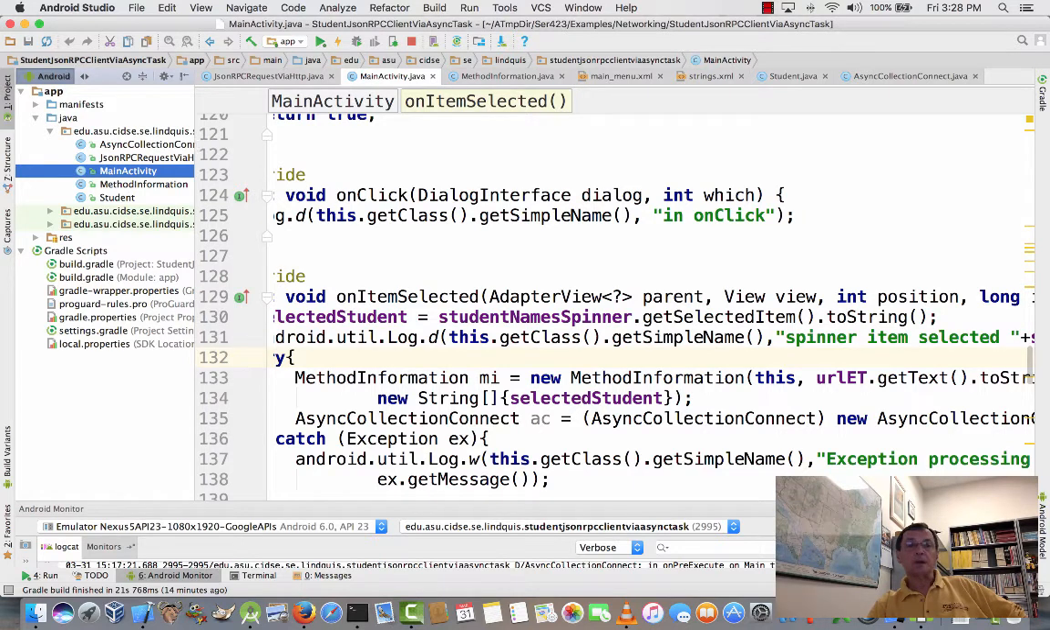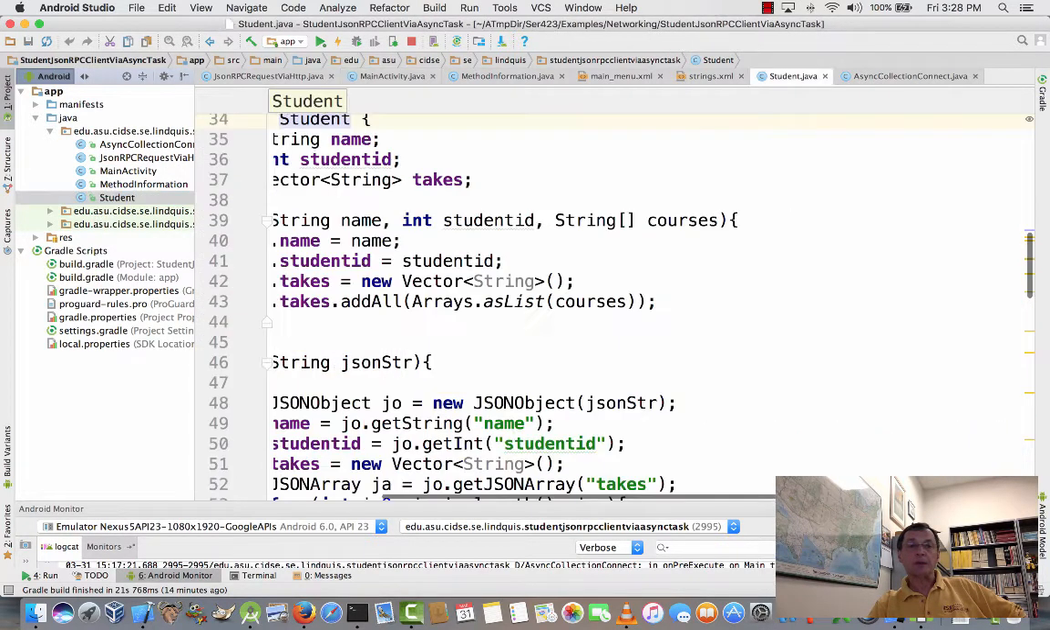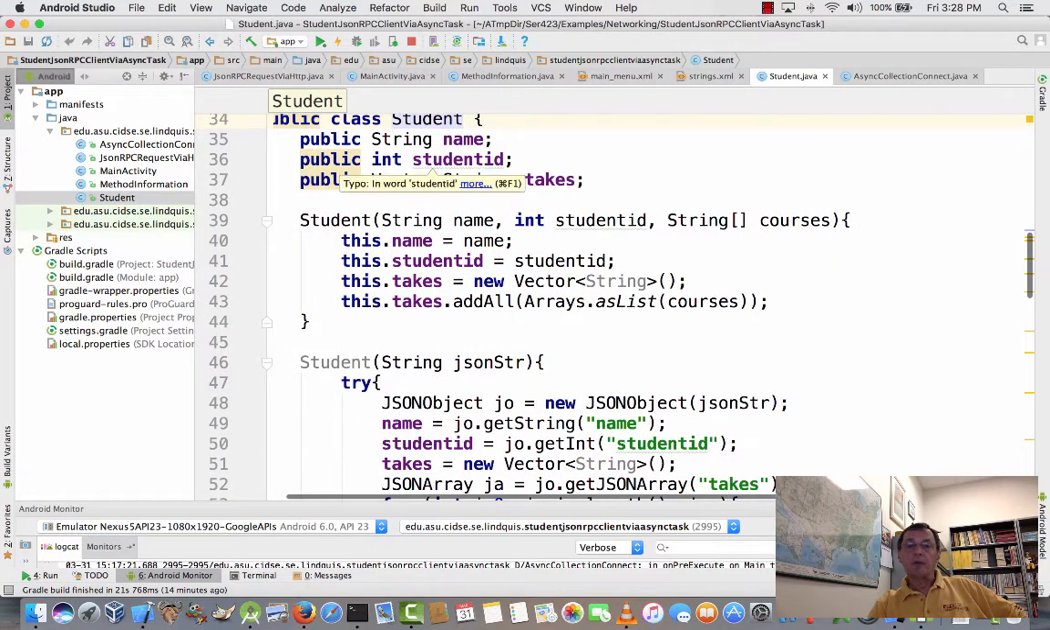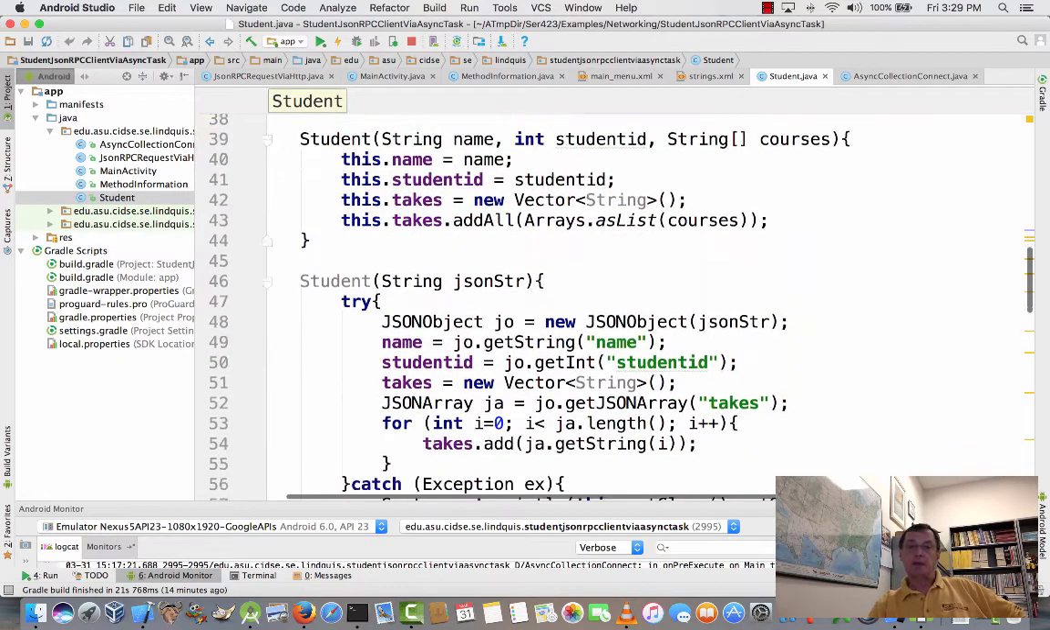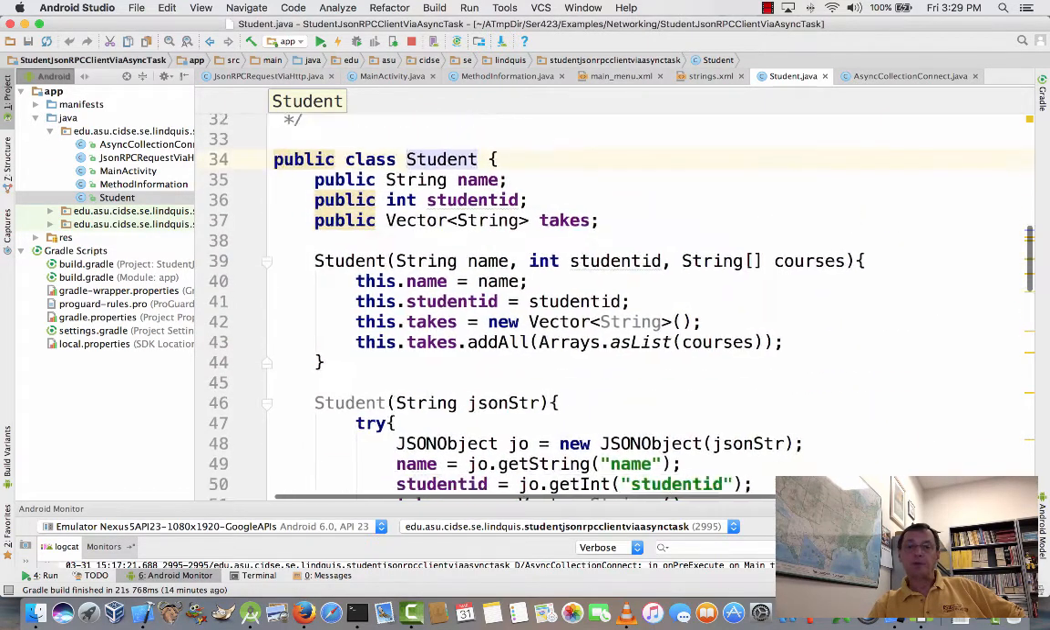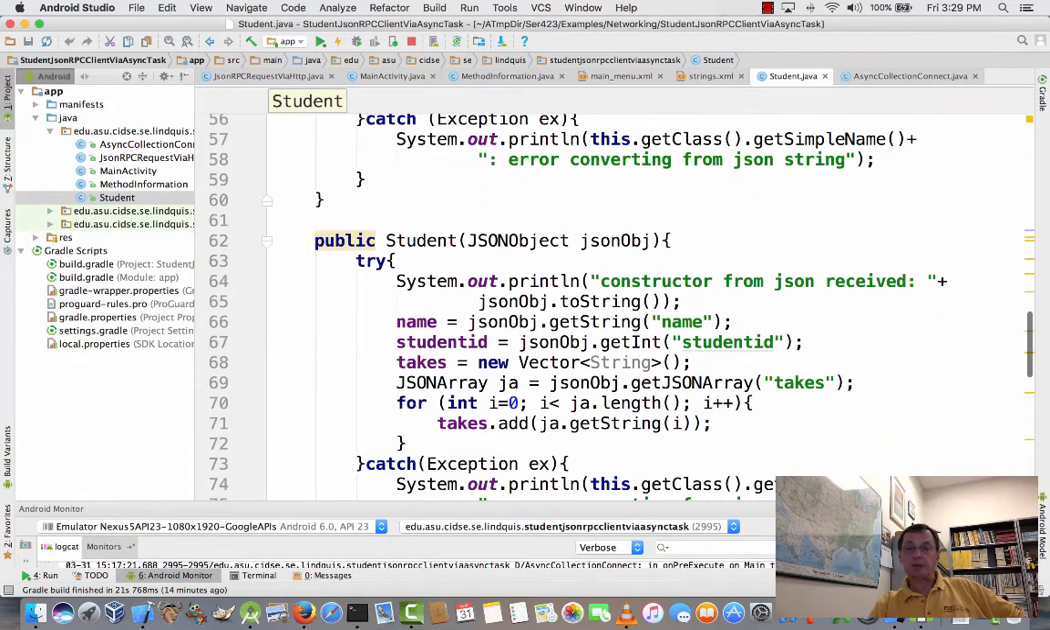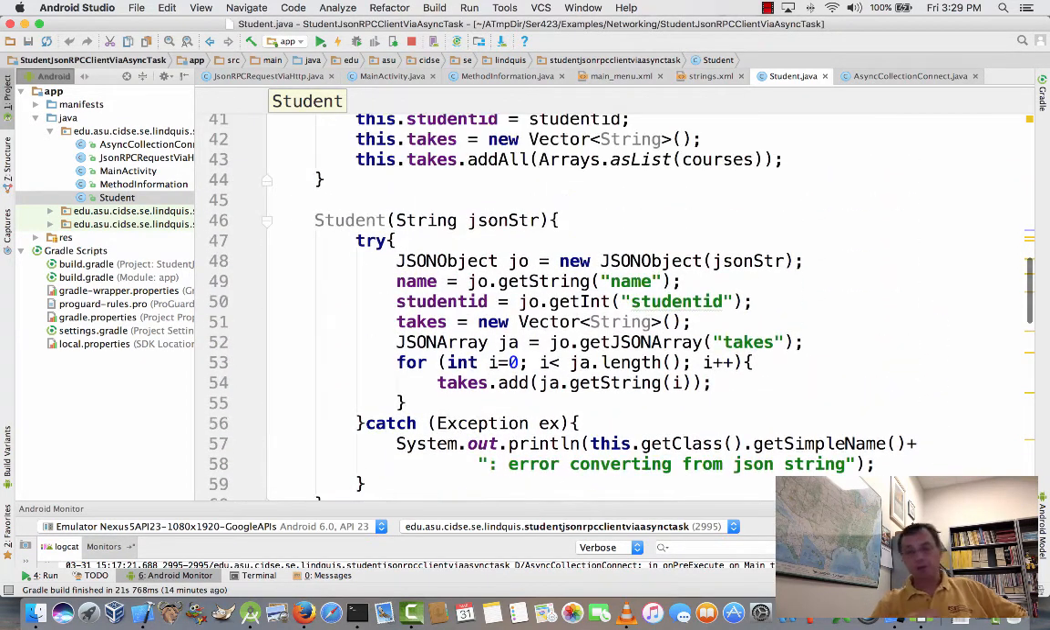It consists of 5 different classes. There's the student class, which, as we've already seen, is a class that has the student's name and their ID number, and then a vector of the courses that they take, and the ability to convert it to and from JSON. The ability to convert to and from JSON is necessary in order to do the JSON RPC. In other words, if we want to add a student, then we're going to send a JSON RPC message to the server, and that JSON RPC message is going to have a JSON representation of a student. So the student class we've already seen.